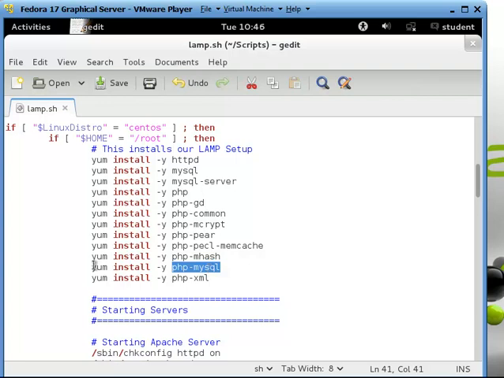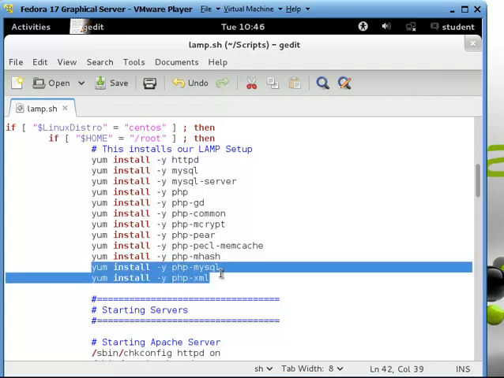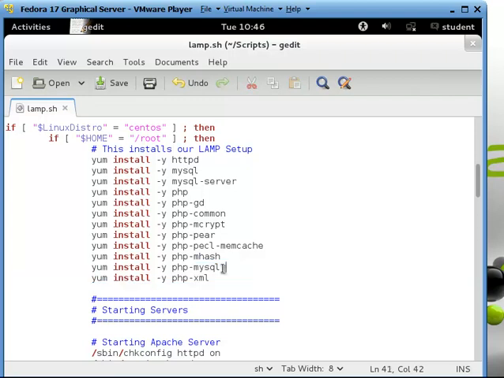yum install. Can you guys not see this? yum install -y php-mysql. MySQL again is the database system. And then we have yum install -y php-xml.